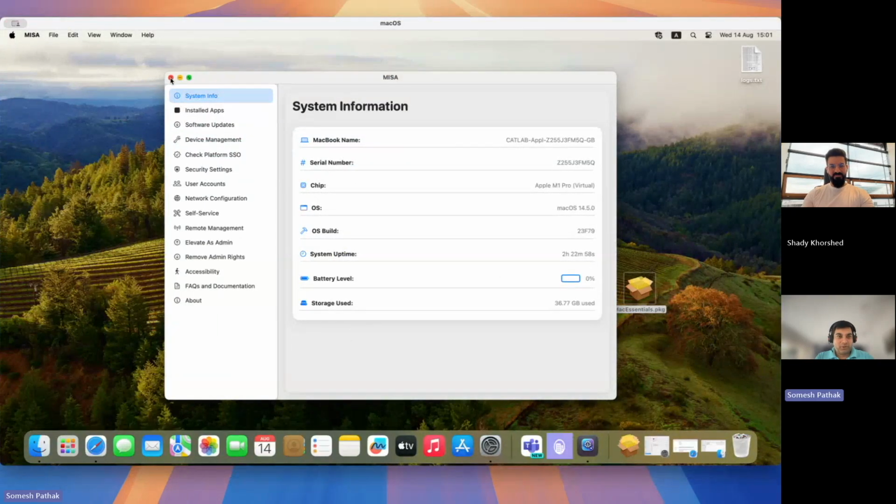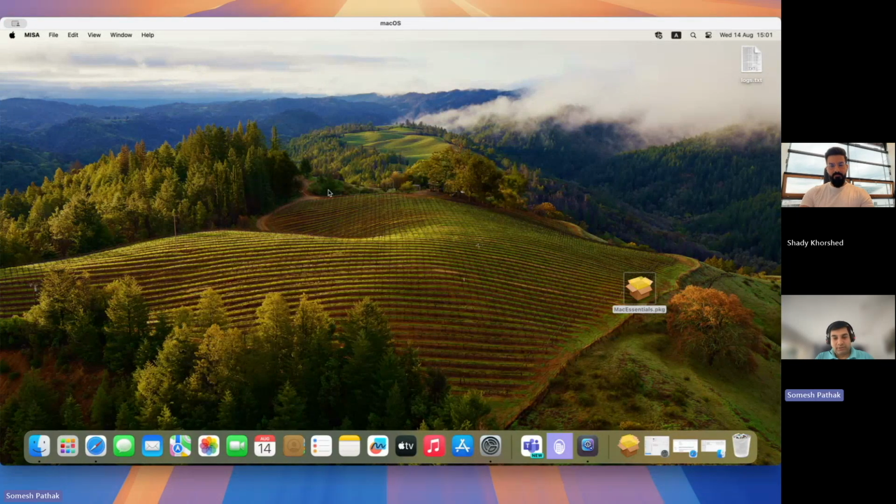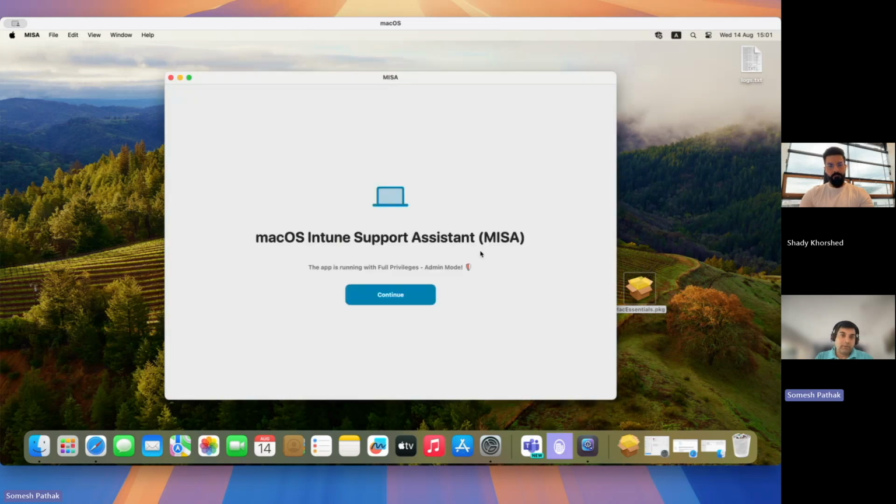Okay. So I'm using this tool on a VM. This VM is on Parallels, so certain functionalities will not work, but I'll show this functionality on a physical machine. This is now the latest branding for the app, which is MISA. The distinctive feature is that it recognizes what your rights are on the Mac. If you are a full local admin on the Mac, it detects and shows you that the app is running with full privilege, that is admin mode. If a user is running this app as a normal standard user, it detects that automatically and gives you a similar line that you're running as a standard user.